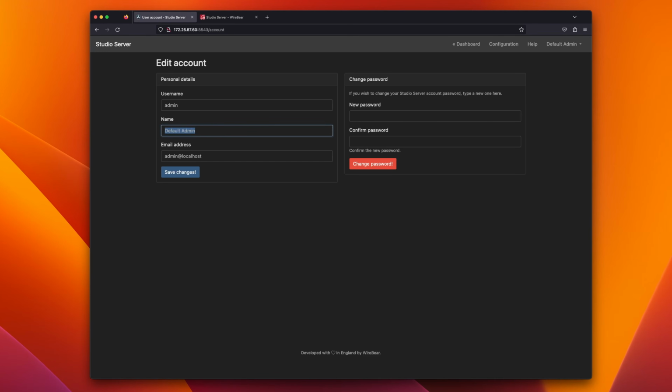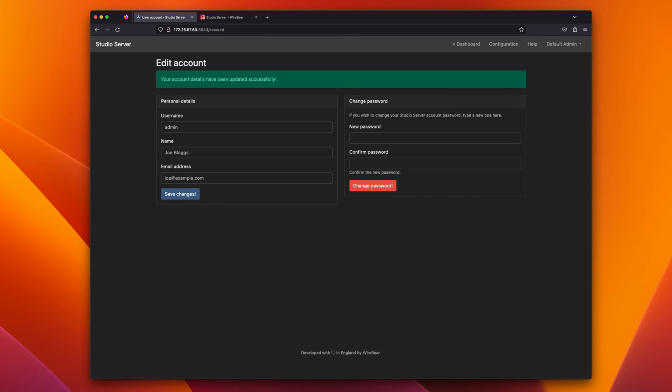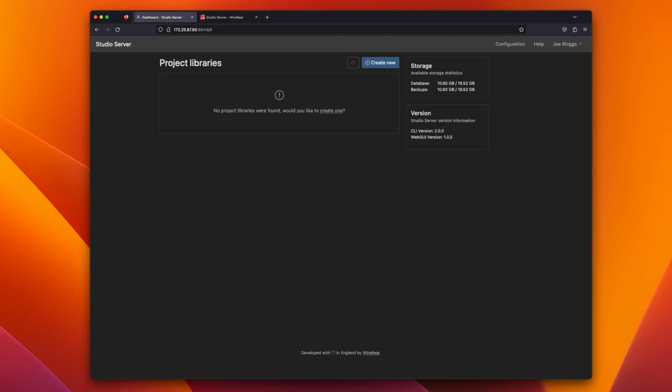And we can set an actual name here, so we can say Joe Blogs, and we can just say joe@example.com and save changes. And there you go, you can see that the account details have been updated successfully. So anyway, let's just quickly head back to the dashboard. So let's go and create our first project library now.